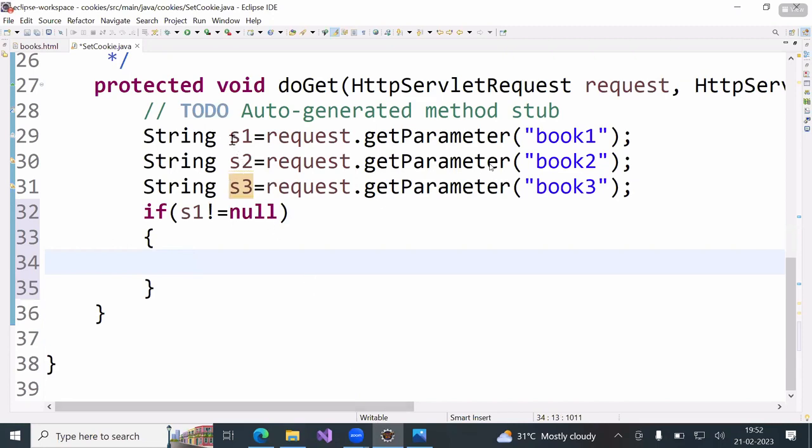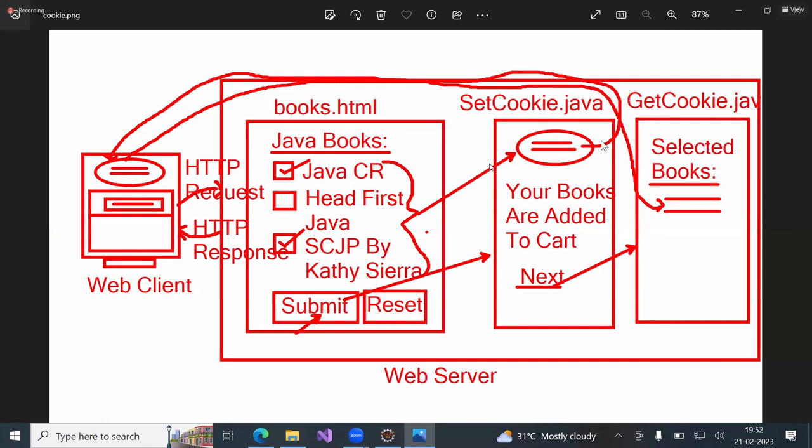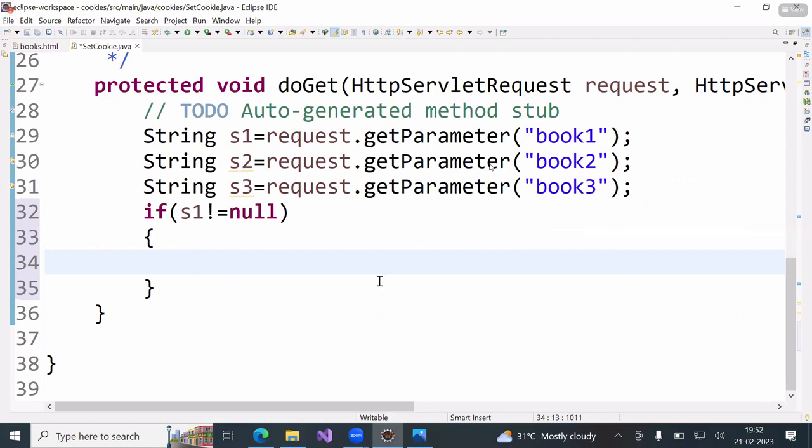Now, I selected the first book. I selected the third book. Not equal to null, true. It will enter. Then the book we have to send to the client system. First you have to create a cookie. How to create a cookie? The constructor I gave: Cookie c1 equal to new Cookie. How many parameters? Two parameters, of String type: name of the cookie, value of the cookie.